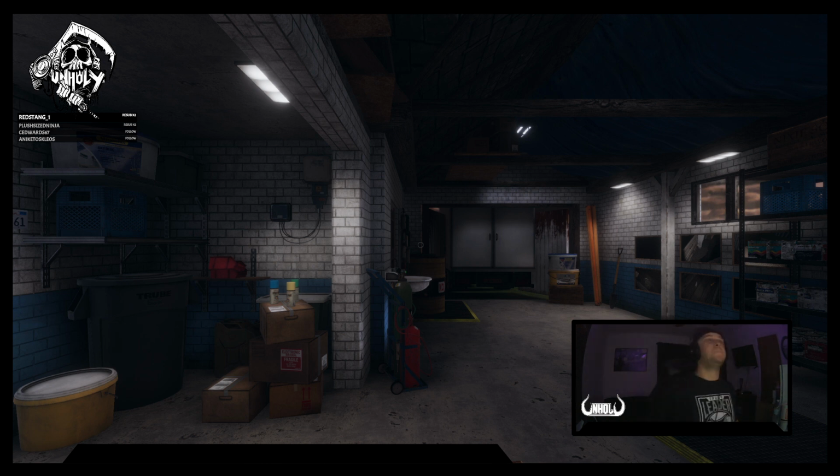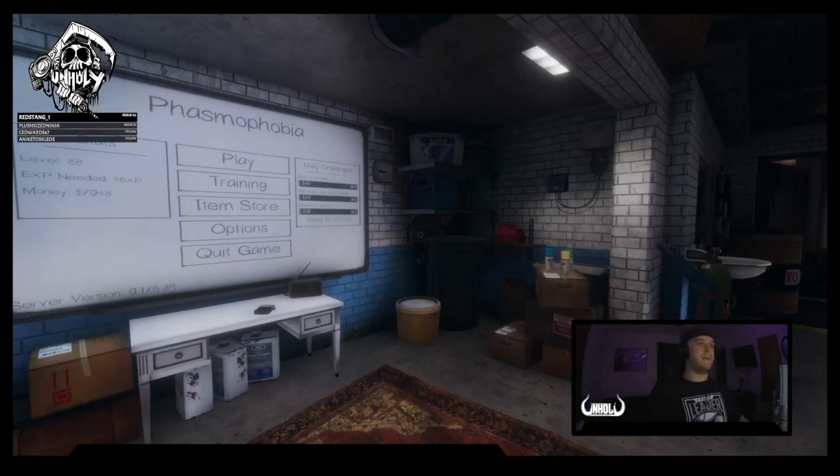Closet. And then we're going to come out of studio mode because I love looking at that big ginormous screen. Wow. All right, here we go. Phasmophobia.